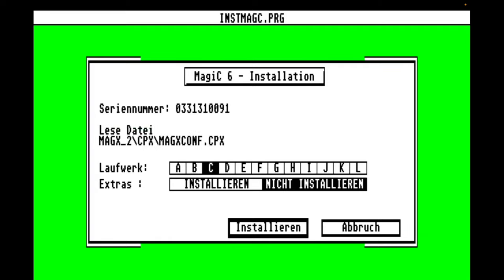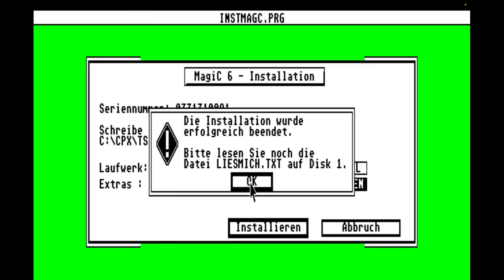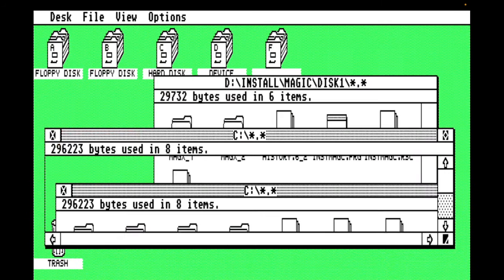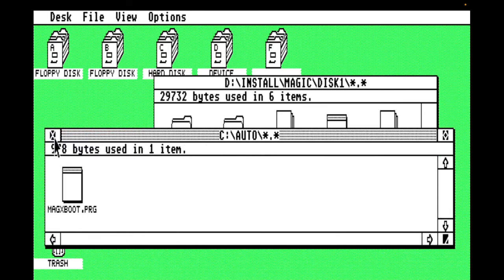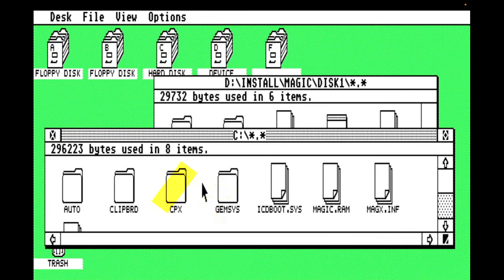And I think at the end there, it just said it can't find the README. But we installed what we wanted to. And looking in the C drive, we have an auto folder with the MagicX boot program. And in the root, we have our GemSys folder, our control panel extensions folder, and magic.ram, which is our Magic kernel. So it's time for a cold reboot.